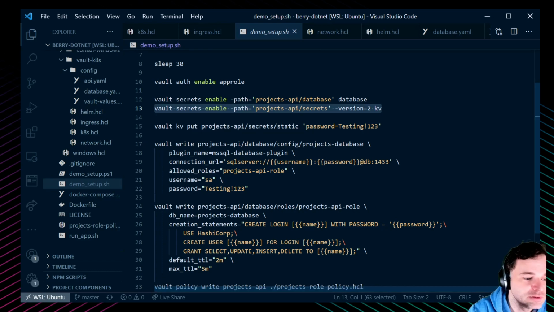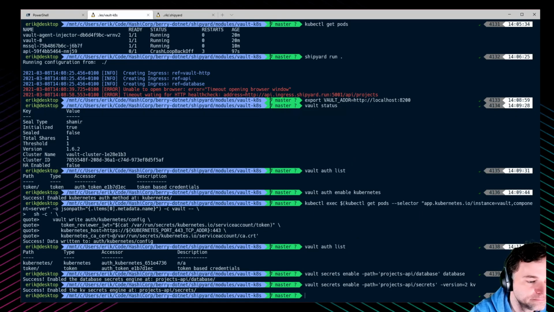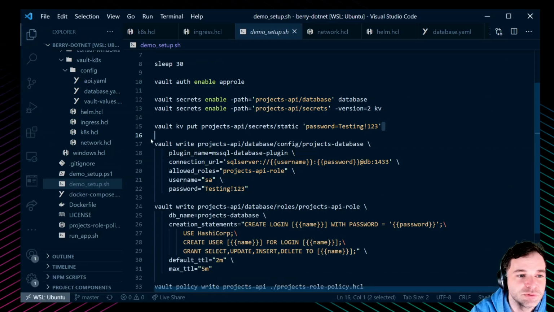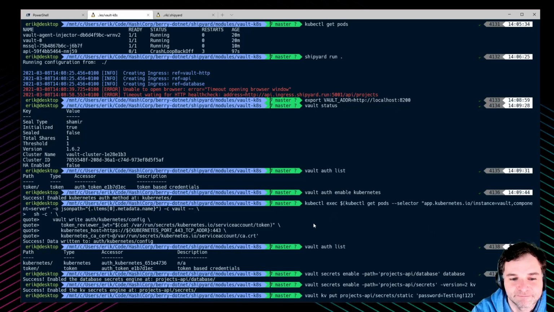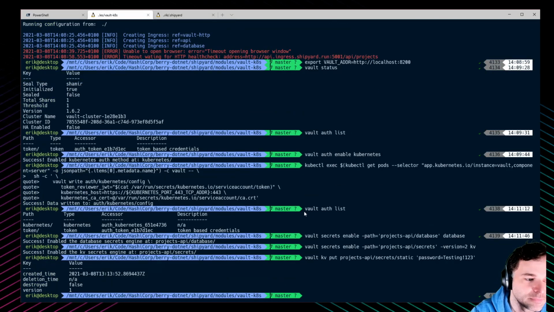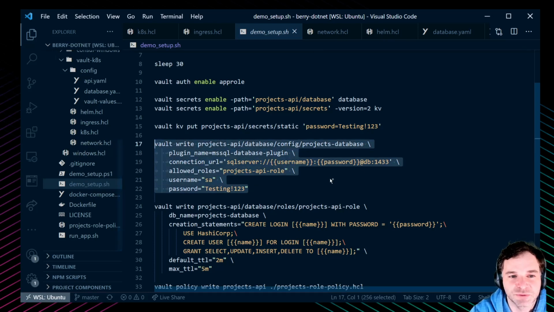All right, so let's enable the KV secrets. We need to set our static password for the database. Okay, that's there. And now we can set up the actual database configuration for MS SQL.